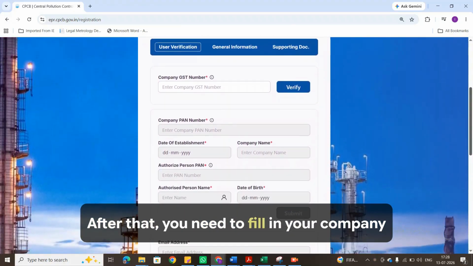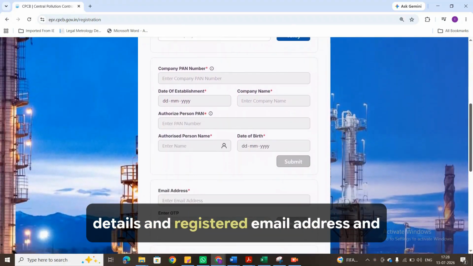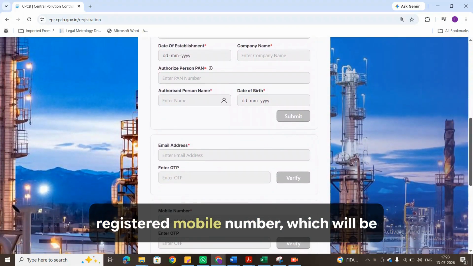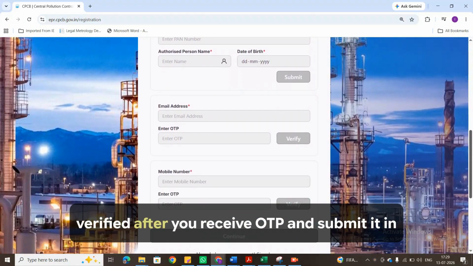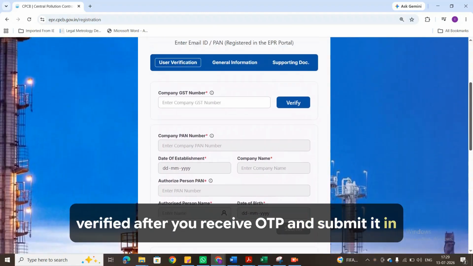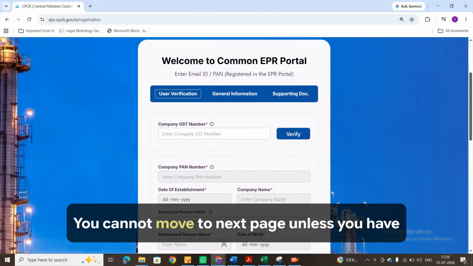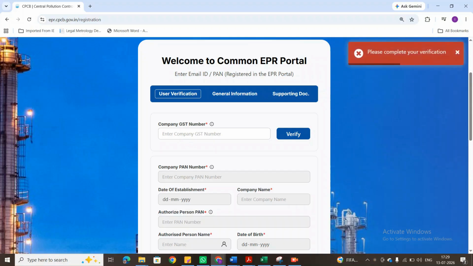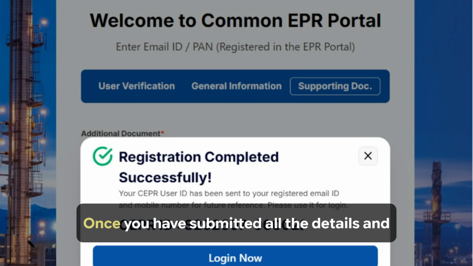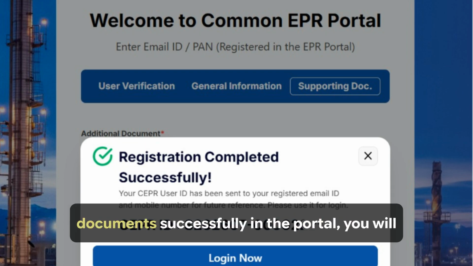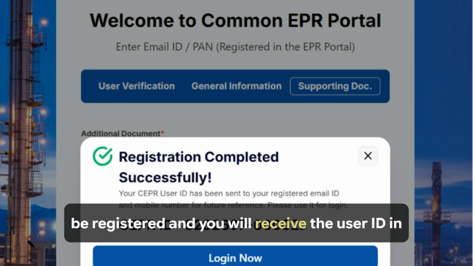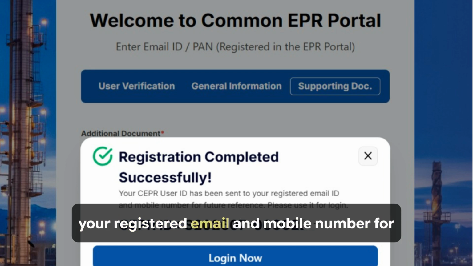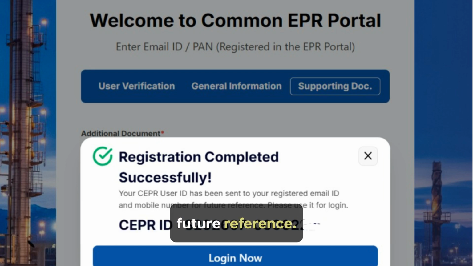After that, you need to fill in your company details, registered email address and registered mobile number, which will be verified after you receive an OTP and submit it in the portal. You cannot move to the next page unless you have completed the first page details. Once you have submitted all the details and documents successfully in the portal, you will be registered, and you will receive the user ID in your registered email and mobile number for future reference.